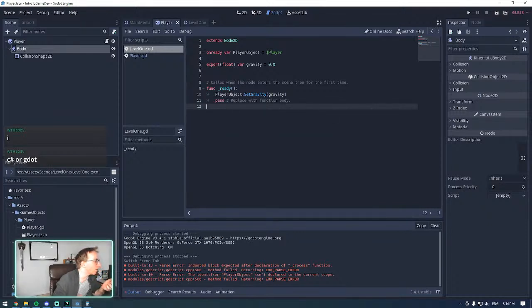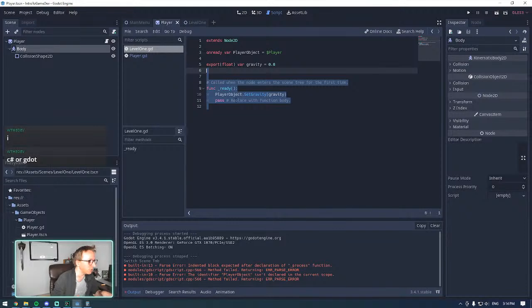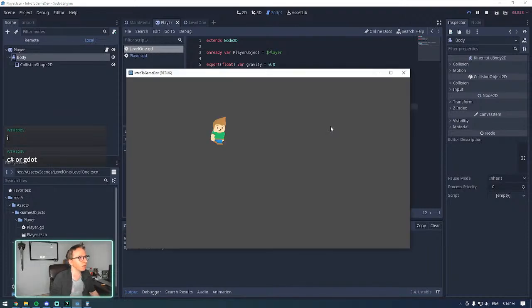C#. Honestly, if you're just starting off and you don't know any programming, and you're doing game development to start, I would suggest GDScript. It's easier in general. You don't have to worry about some of the more annoying things about programming.